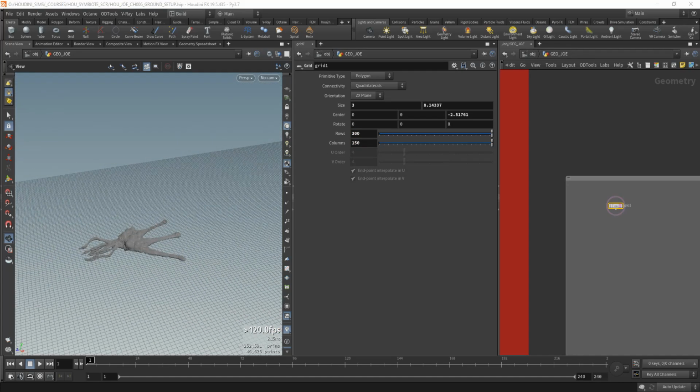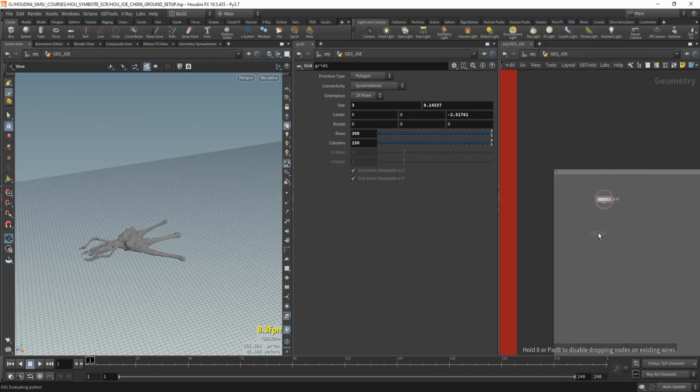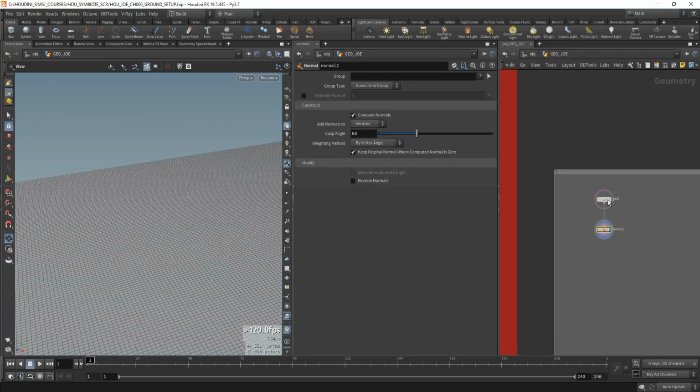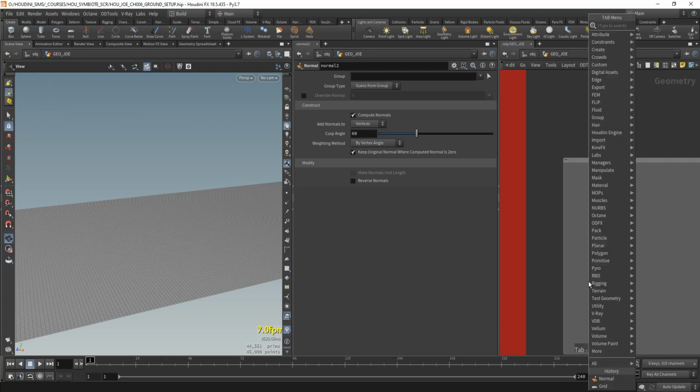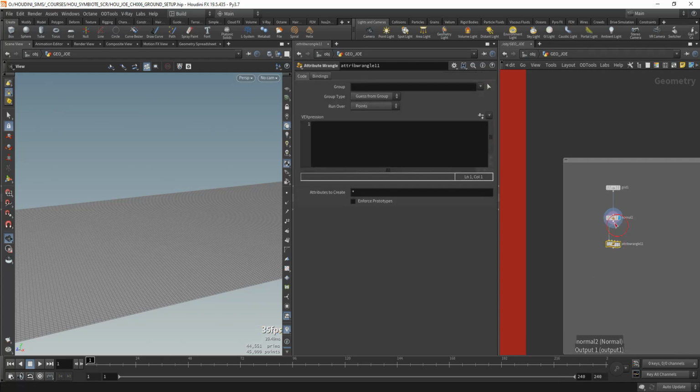I think that's enough. So we're going to calculate some normals here. We're going to need those when we're going to build some forces inside Vellum. And let's check the normals. We have normals pointing up, and we're going to be making an attribute wrangle. We're going to define the properties of the ground. So the properties of the ground will be really simple, and we're going to define the friction here.